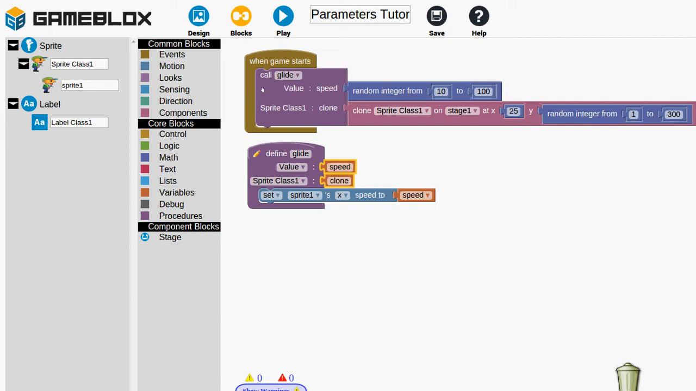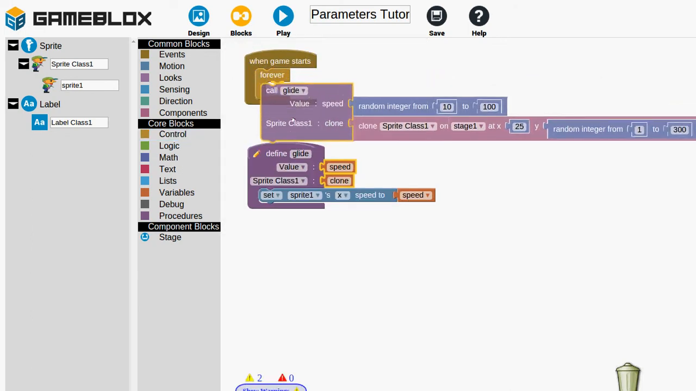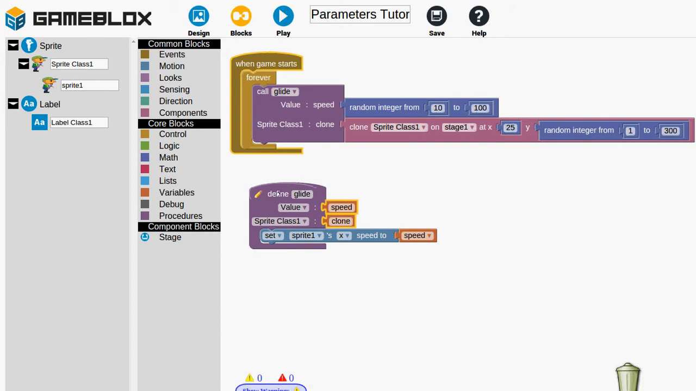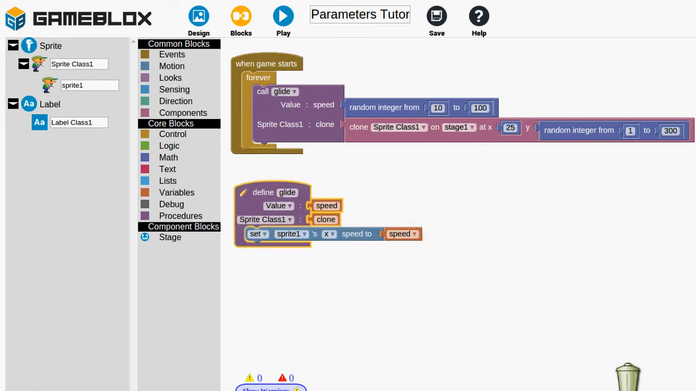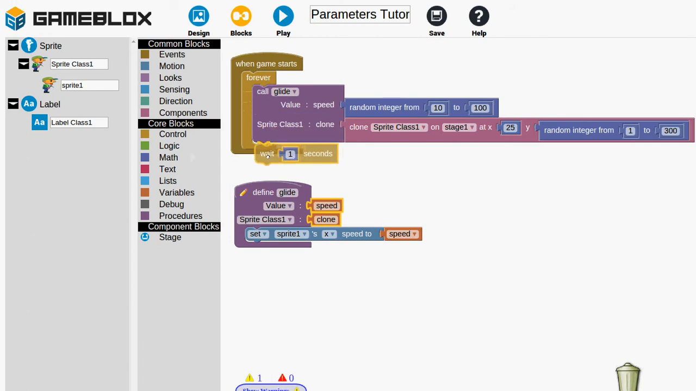And now we want this to repeat over and over again. So we will go to control and we'll use a forever block. That way we'll keep calling this over and over again. Unfortunately, the computer is so fast it will call it so many times it'll just be a mess of sprite1s. So we'll go to control and we'll add a wait block so that it'll wait 1 second between calling this.